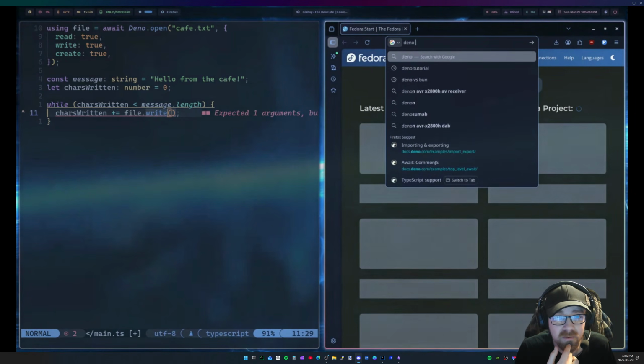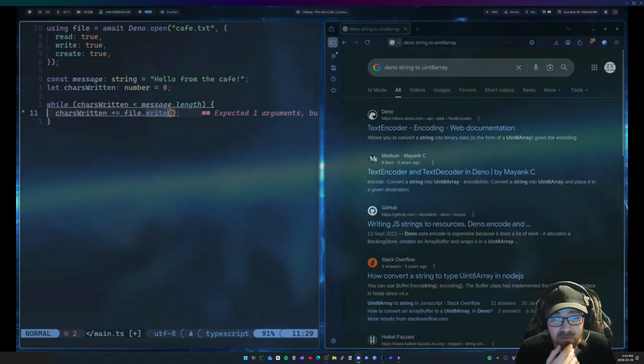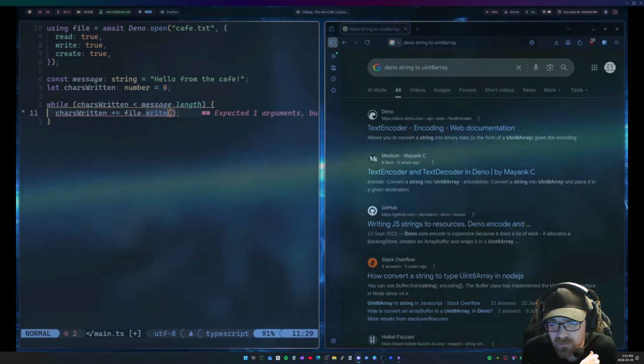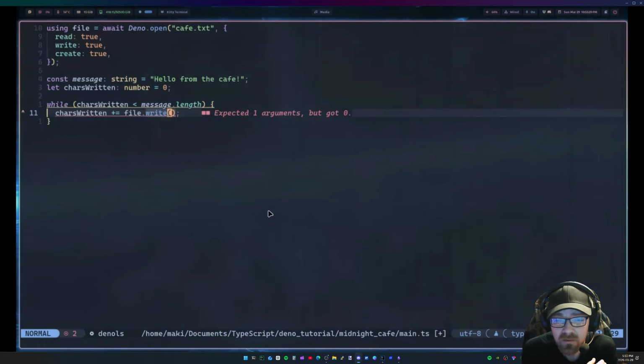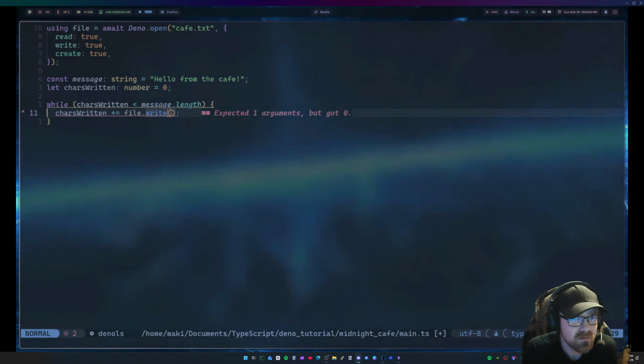Is there no string to example in Deno? Sorry, I was just gonna say, is there no example in the documentation you were looking at? Oh, an encoder. Oh, I see, it's just an encoder. I accidentally closed Firefox. My bad.